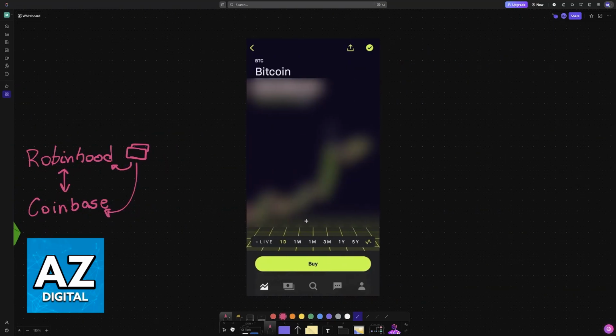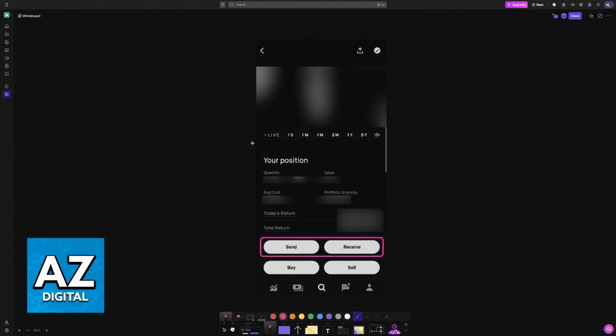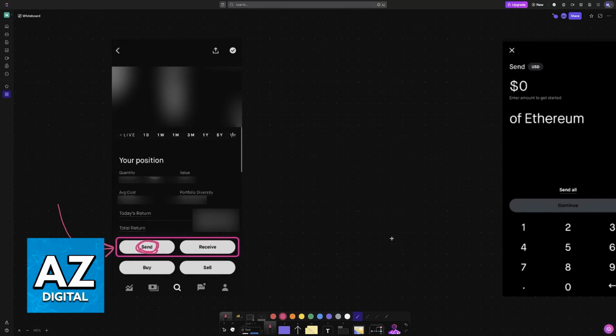So I recommend starting this inside of Robinhood itself. Find the asset that you would like to transfer over and then go to its page. Now if you scroll all the way down, you will see some graphs, your position, and finally the two important options, send and receive. So all that you have to do here is choose the option to send your crypto from Robinhood to Coinbase. So choose the option to send the crypto.